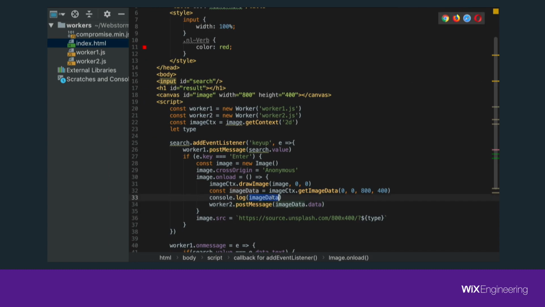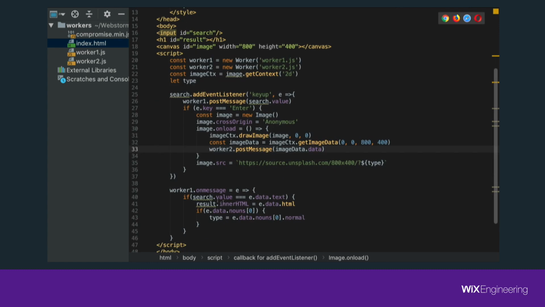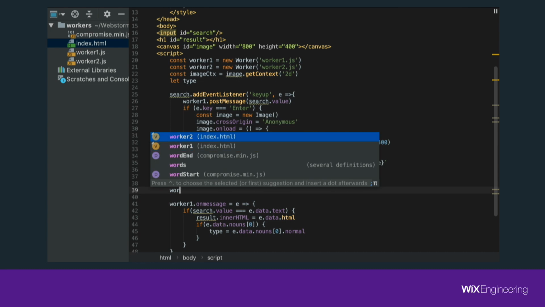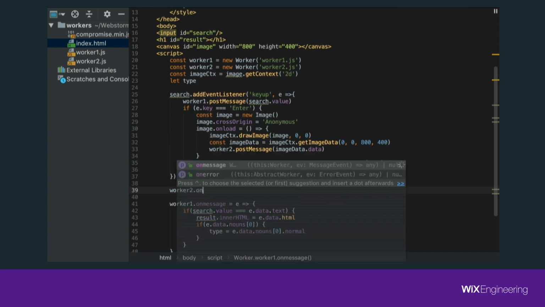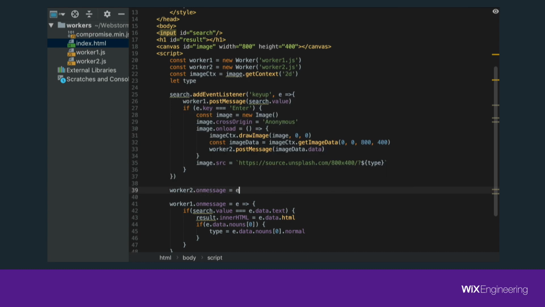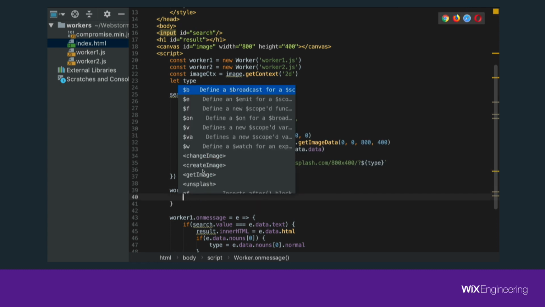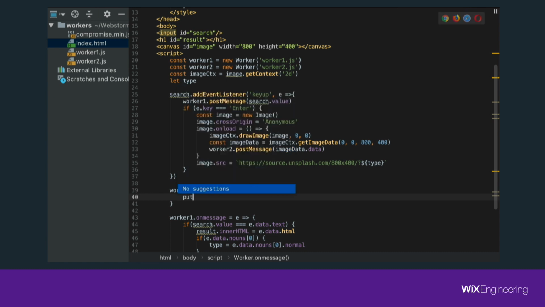So I'm going to post the data. Let's postMessage. And when I get the data back, worker 2, yeah, worker 2 onmessage. I think I have a snippet for that too. Let's put image.